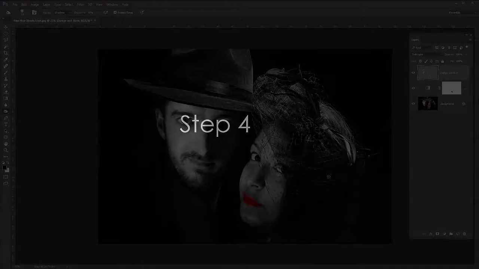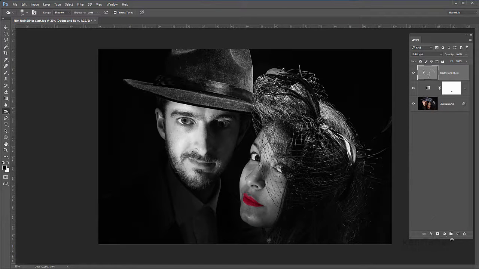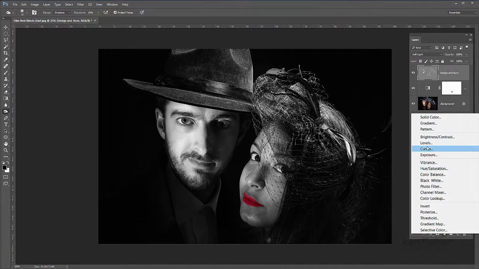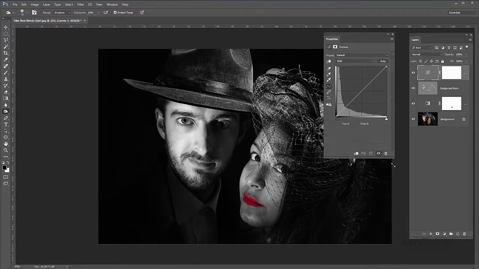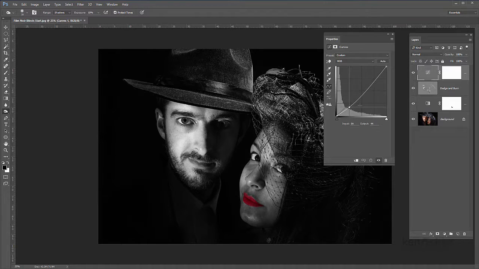Step 4, I'd like to just add a little bit more global contrast. So I'm going to try and do that with a curves adjustment layer. If I just drag the properties panel out, you can see the adjustment here. And all I'm going to do is drag down on the shadows area, so about the 25% mark, and then drag up on the highlight areas just to add a little bit more contrast to it. Make it a little bit more gritty. Something like that. Yeah, I'm okay with that.